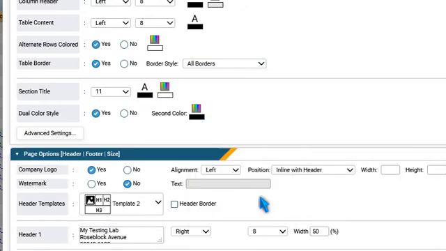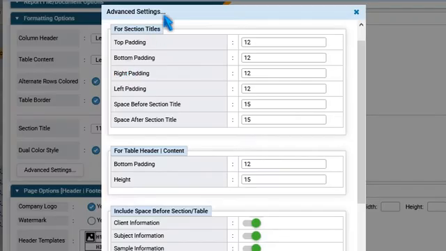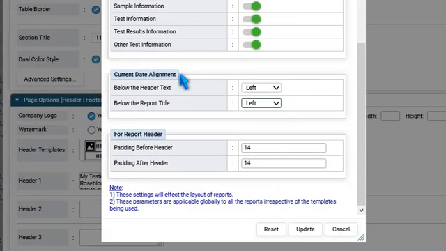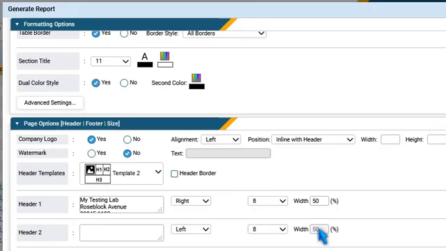You can define the spaces around a text in the report using the Advanced Settings. You can choose the alignment of the current date below the header text and the report title. Press Update to save the settings. You can further customize the report using the page options.